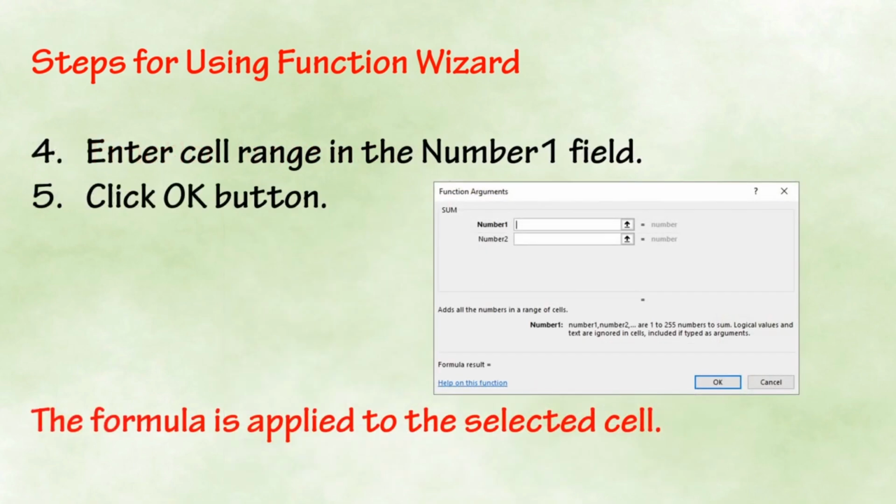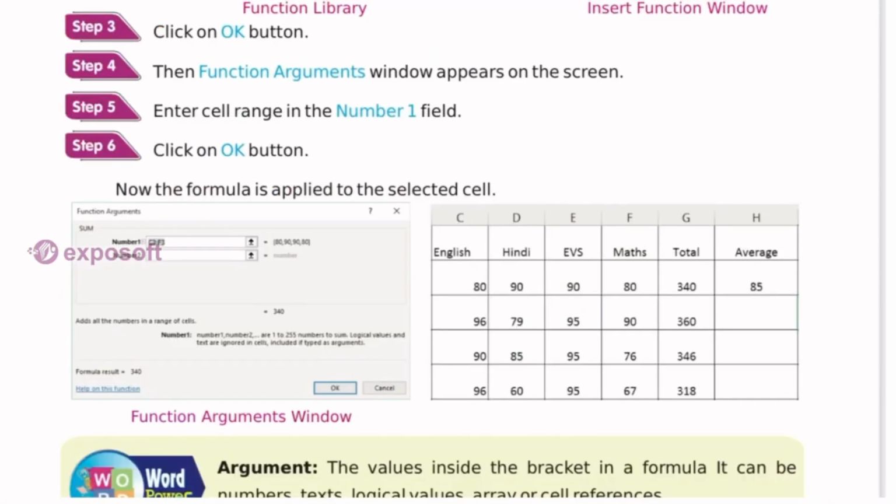Step 4. Enter cell range in the number 1 field, then click OK button. The formula is applied to the selected cell. That's all that comes under this chapter.